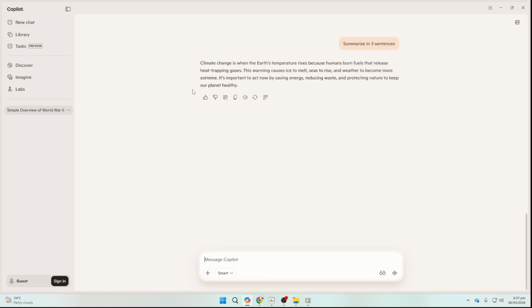Finally, use follow-up questions to refine the result. Treat your first answer as a draft. Nudge it with prompts like, "Make it simpler," if it's too dense, or "Add examples" when you need illustrations. You can ask for more depth, a different tone, or a shorter version. Each follow-up teaches Copilot what you value and steers the output closer to your goal.